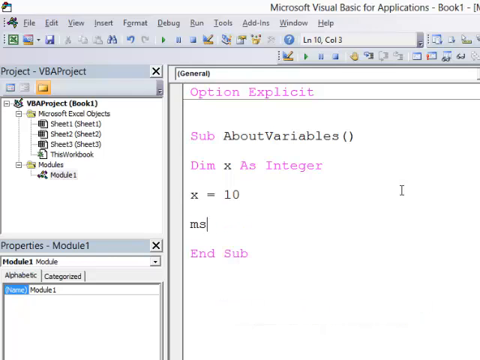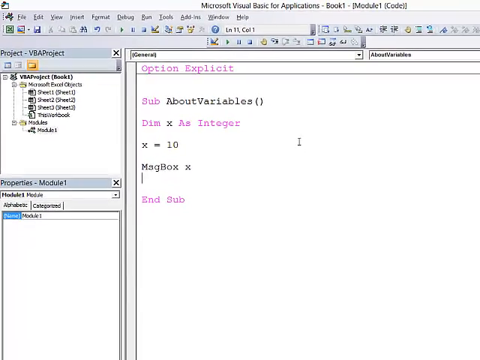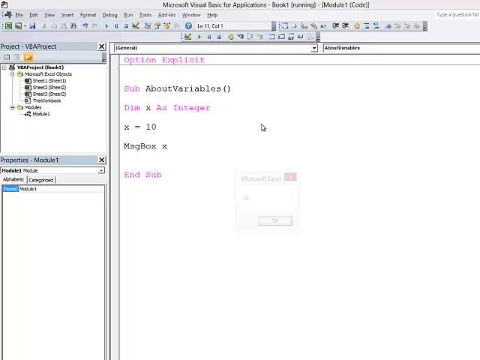And next I'm going to output the contents of that variable, and I can do that using a MsgBox statement. That will display it on the screen. Notice I haven't put double quotes around X, because I want the contents of the variable to be displayed in the message box, not literally the letter X. So let's give that a go. F5 to run the program, and it's displaying the value 10.